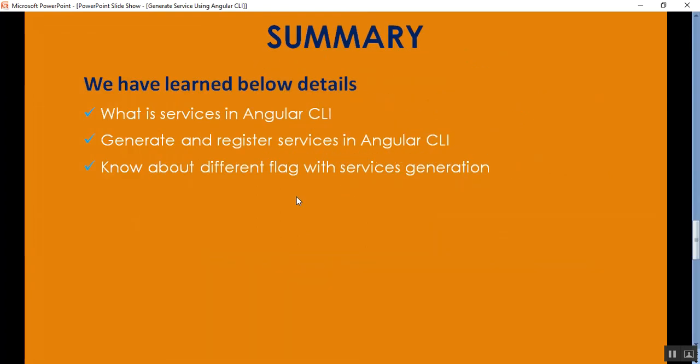So in this part 10 of Angular CLI, what we have described: what are services in Angular CLI, generate and register a service in Angular CLI using the app.module.ts file, and what are the different flag options with service generation.